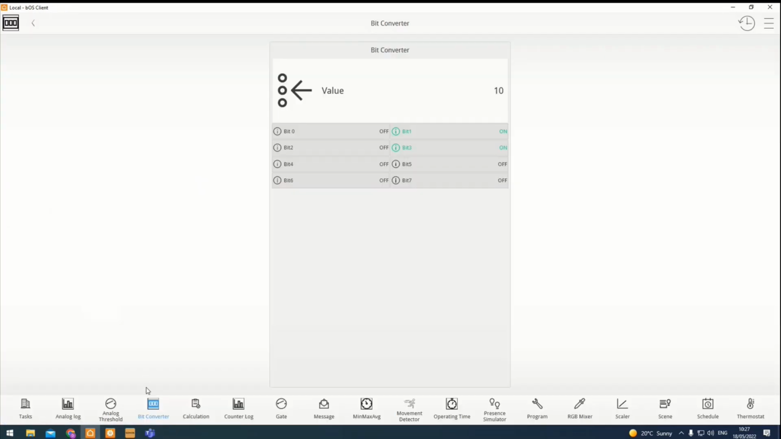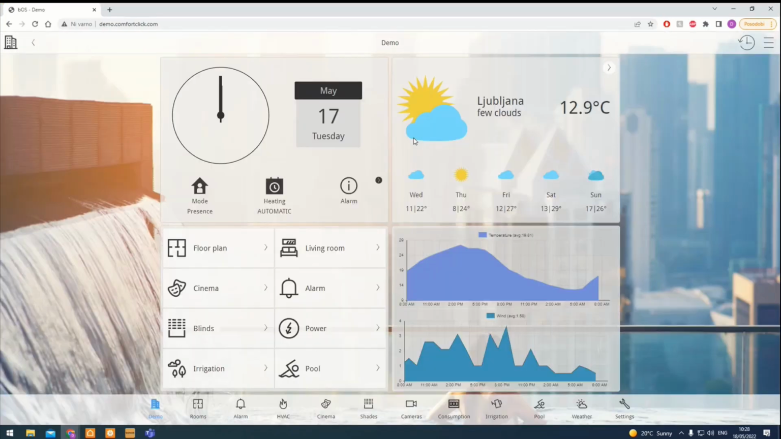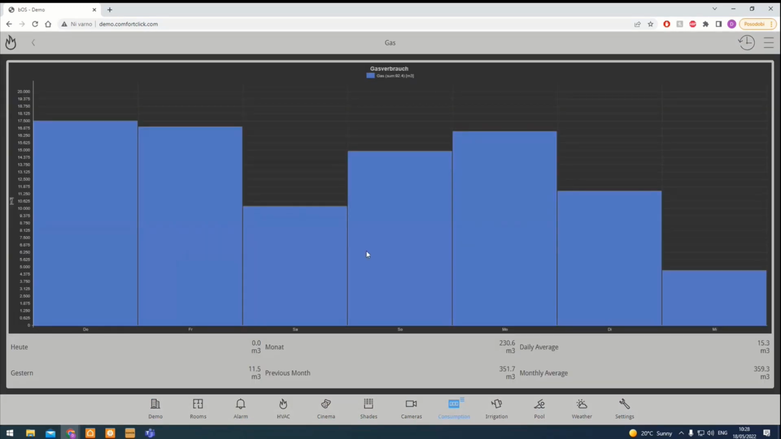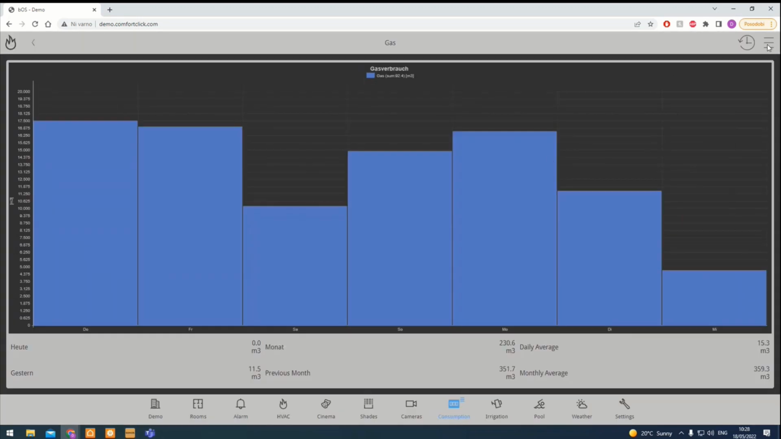And if I open up the client, the counter log is not making a continuous line, it's making hourly bars, basically. And if we go to our client, and if we go to consumption and maybe gas, we can see the use case for the way the consumption bar looks. So you can see we have either by day or by hours, basically showing you the consumption value going up or down.